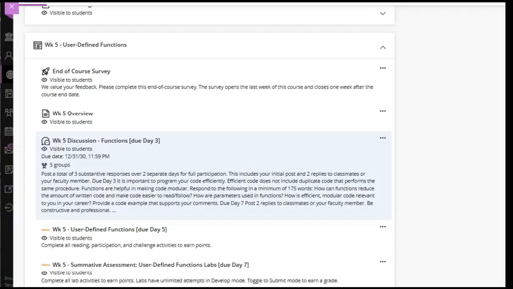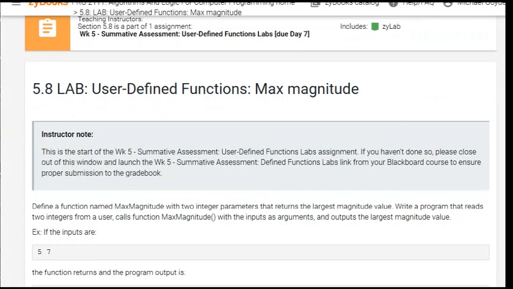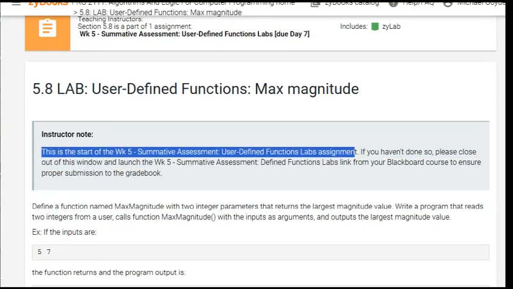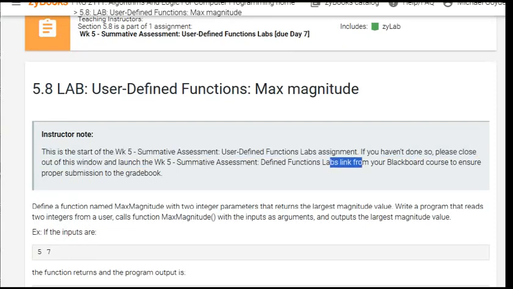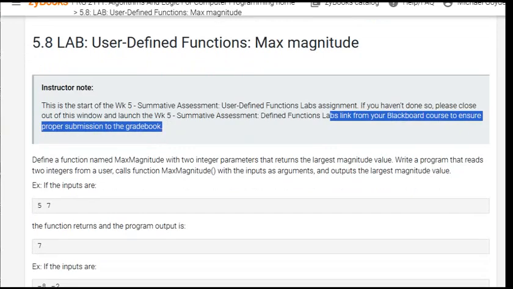We're now moving on to week 5 summative assignments. Our first lab is user-defined function max magnitude. This is the start of that first lab. What's key is that you've gone through Blackboard to get to this, as I demonstrated there. Otherwise it won't sync up properly to the gradebook.